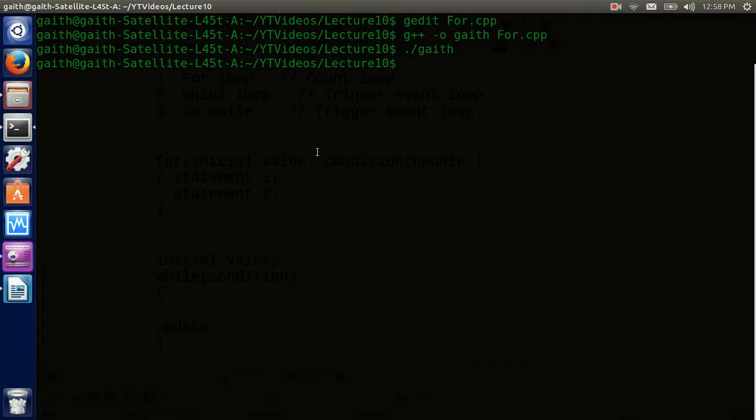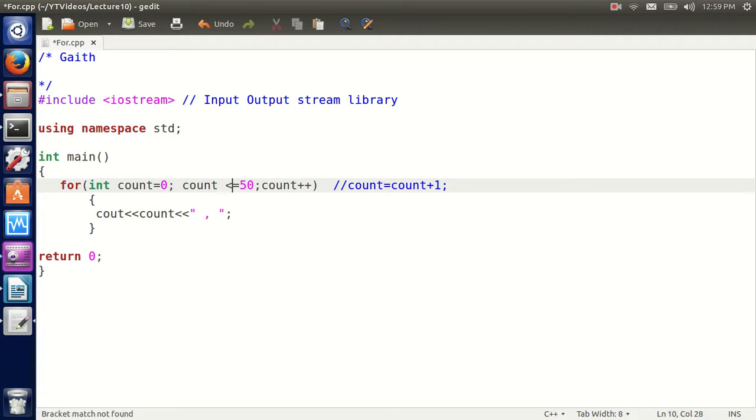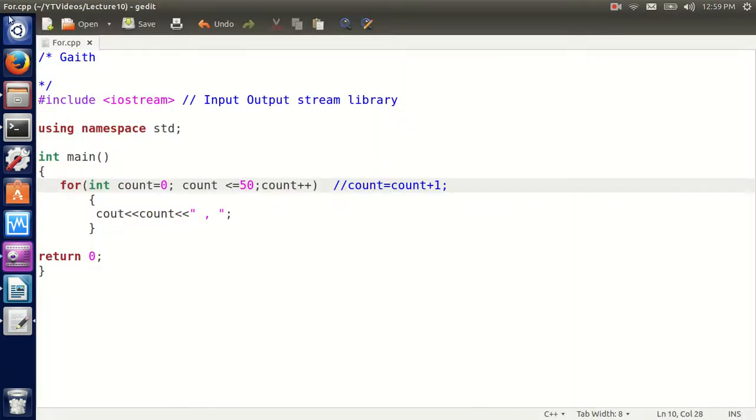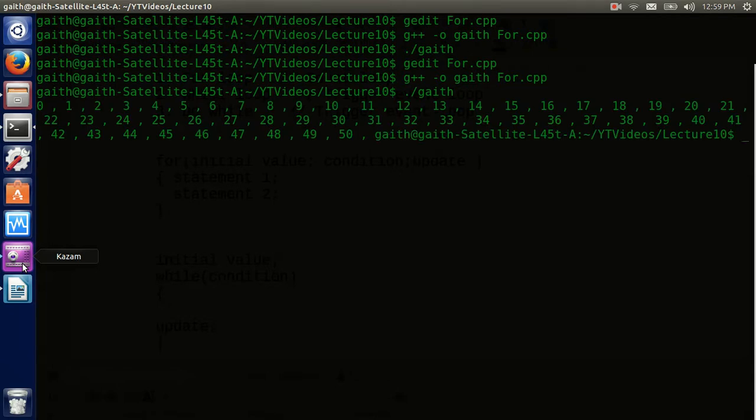And why didn't it print anything? Let's see, did it take the cout count? See the condition? Is it greater or equal 50? No, it has to be less or equal 50. Now it should print. Okay, we have to close this. Compile and run, and here we go. 50 numbers. So now we know it's going to loop 51 times from 0 to 50.